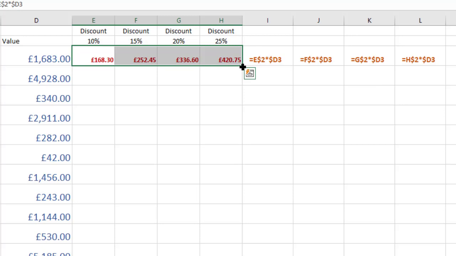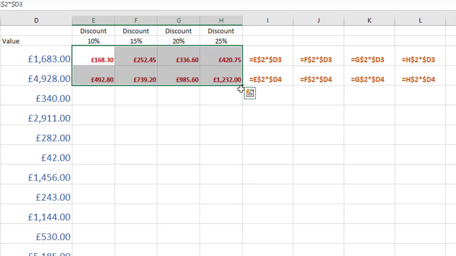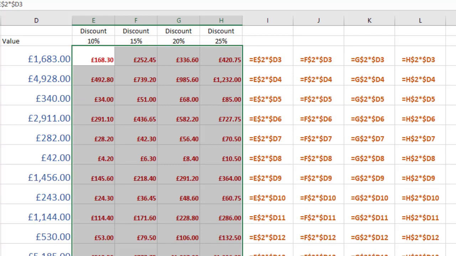So now let's just start pulling this down. We'll just pull it down 1 to start with. So in pulling it down, the E2 has remained. So we've fixed the 2 so it stays on row 2, but D3 has become D4. So now we can copy this all the way down and we get our result.